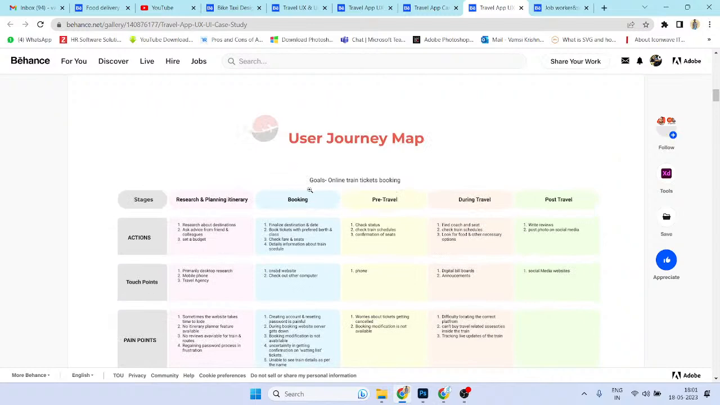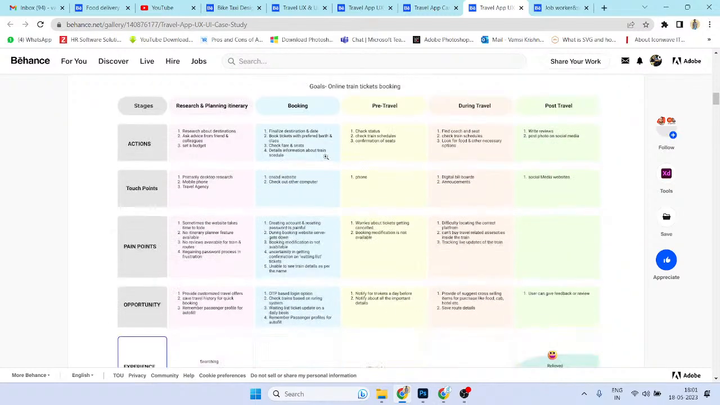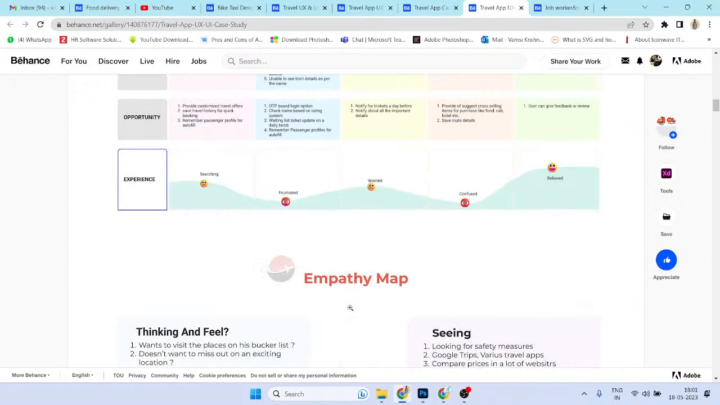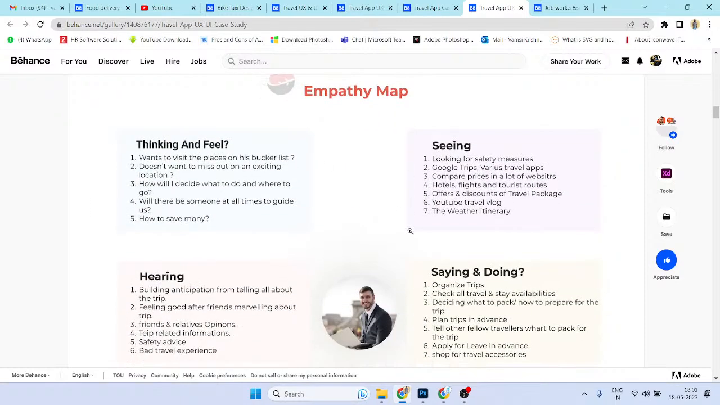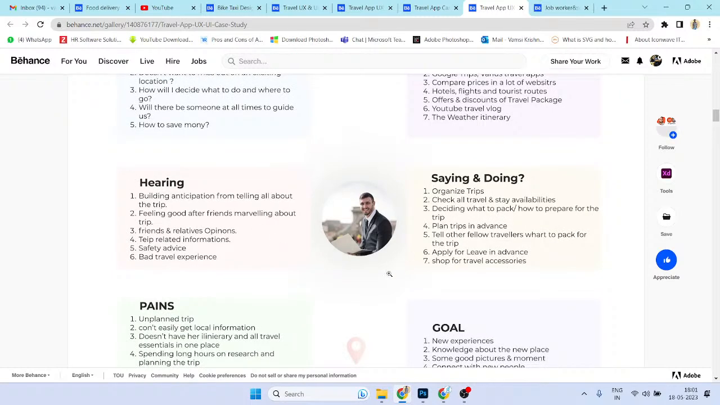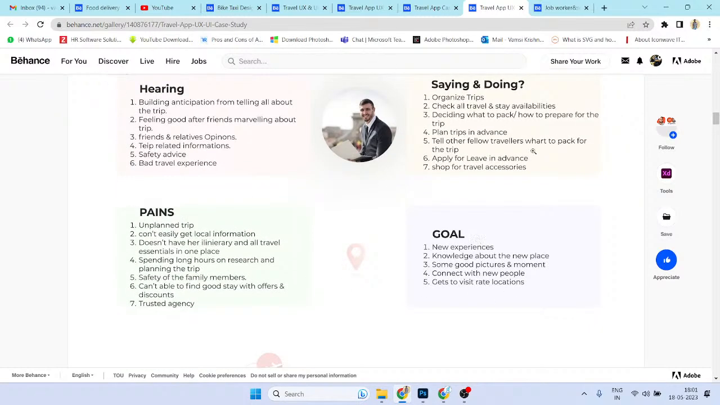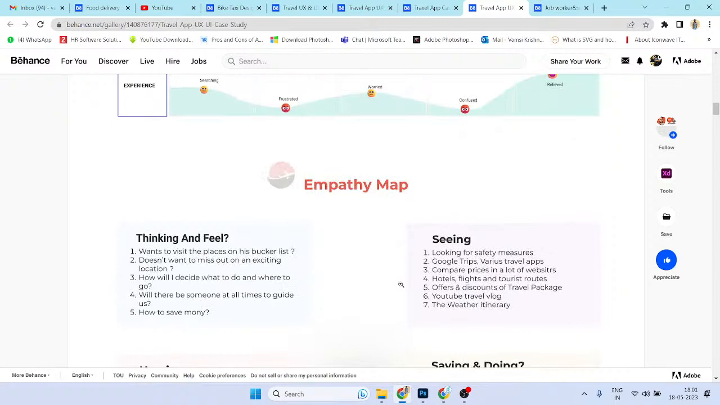Okay. And goals, online train tickets booking. Like this, he has described every particular part. Okay. Empathy part, thinking, and also SWOT analysis, strengths, weaknesses. You can see, no? Yes, the SWOT analysis. Strengths and weaknesses, that we call SWOT analysis. Thinking and feeling, seeing, saying and doing, hearing, pains, goals, and everything we can see in this particular empathy map.